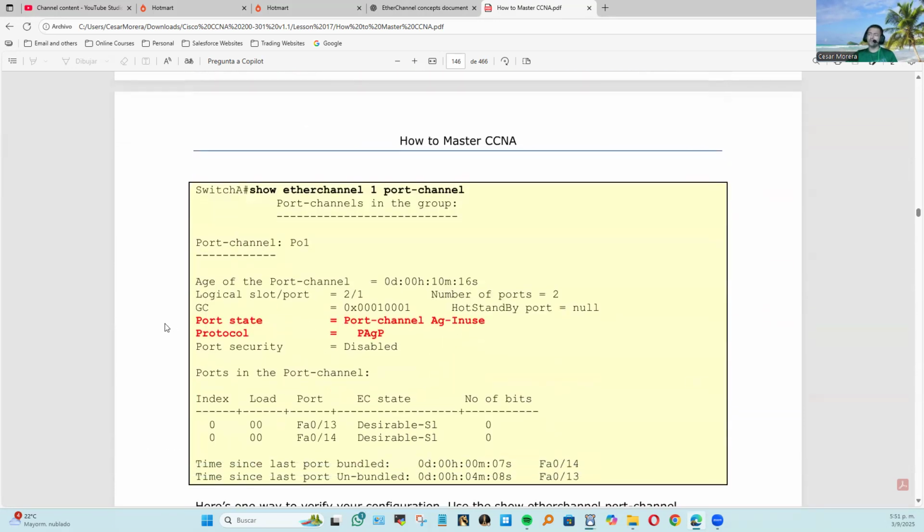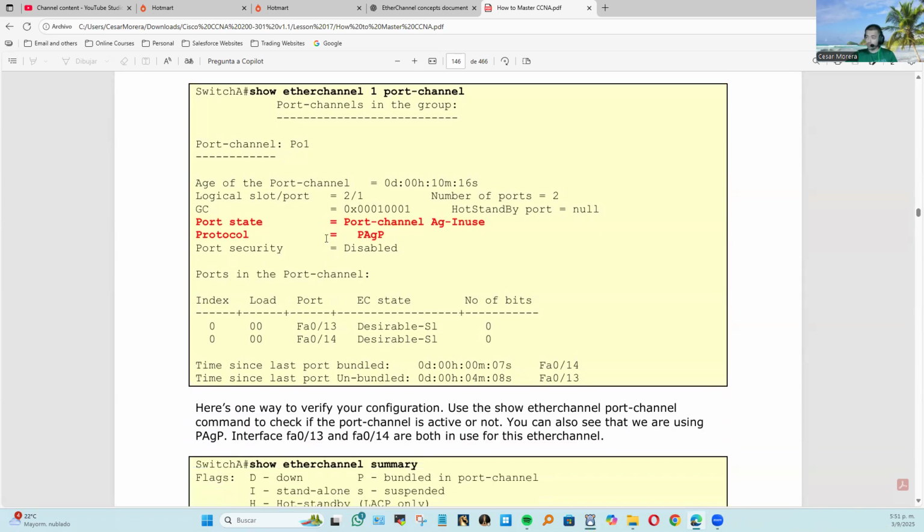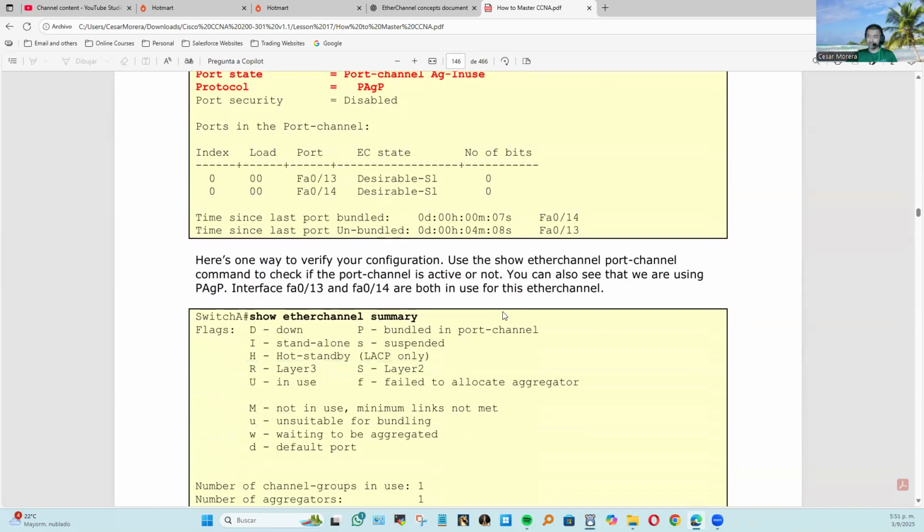Now, if we run this command on the switch, let's say switch A, for example, show etherchannel 1 port-channel, you will be able to see the port channel is in place. It has been added successfully. The protocol we are currently using is PAgP. The desirable state for both interfaces is successfully configured, and we have the port channel successfully added.